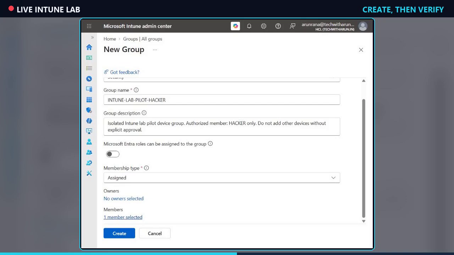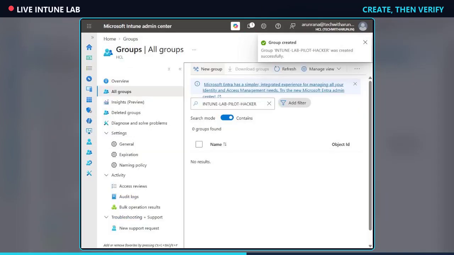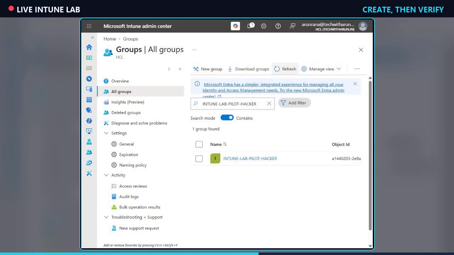The final review shows one member selected. I choose Create. The list can take a few seconds to refresh because the new Microsoft Entra group must appear in the portal. After refreshing the exact name search, the new group appears as one result. A success notification is useful, but the real proof is the configuration we verify next.